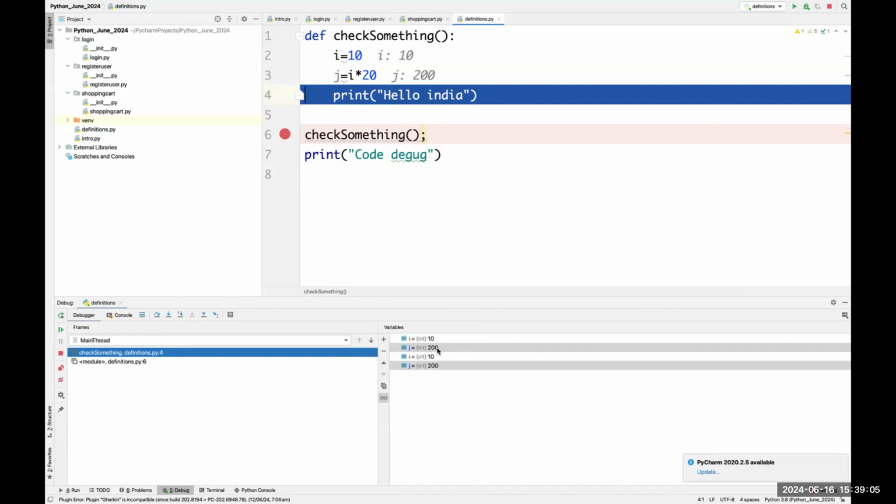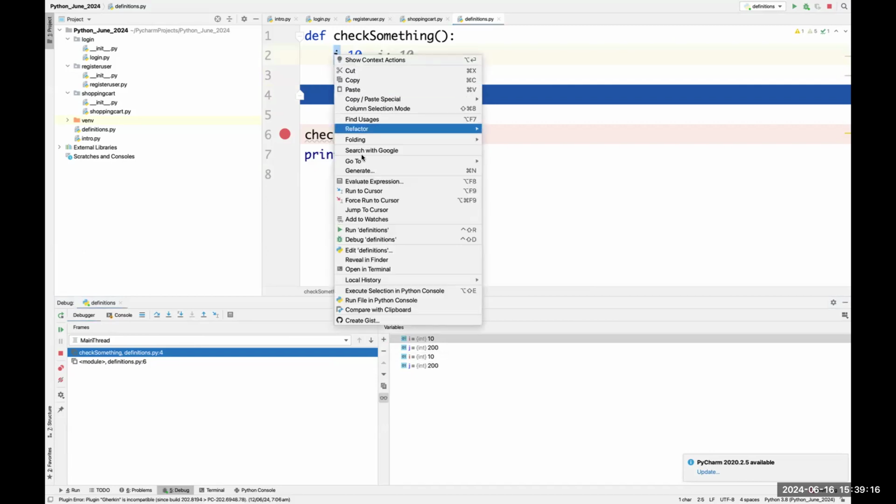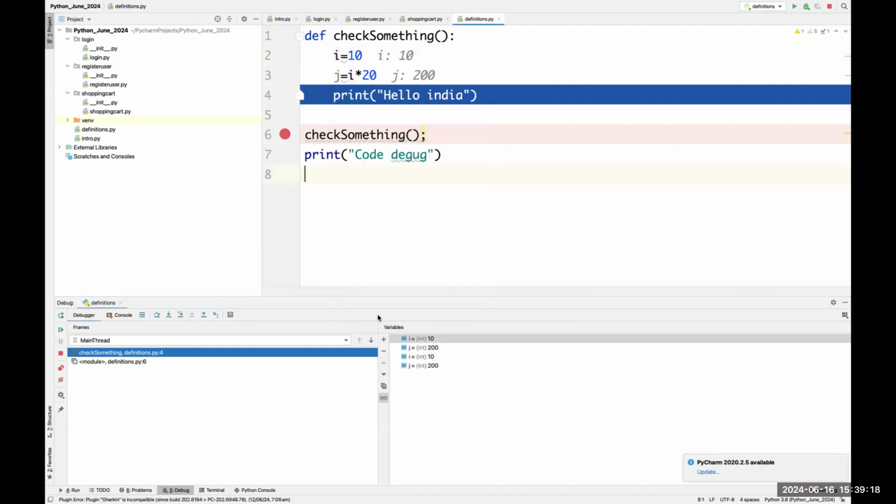Got it clear? Pratap, just select that variable, right click and add to watch. Either you can do it like this, add to watches, or you come here and click add new watch. Okay. Make sense? Any questions?